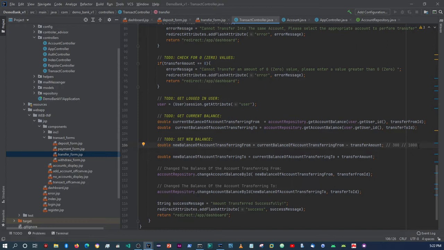Yeah, I hope I was able to clarify that. And then here we are setting the balance of the new account that we're transferring to. So remember, we're getting the current balance there, and then we are adding the transfer amount to this current balance. Okay, so hopefully I was also able to clarify this one as well.